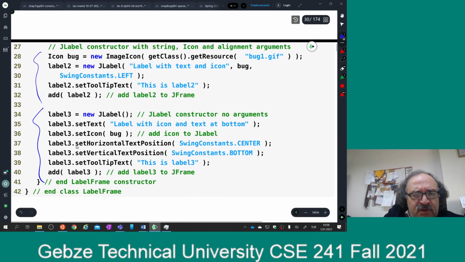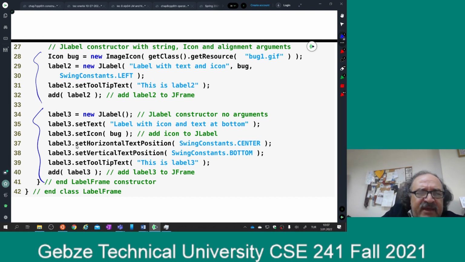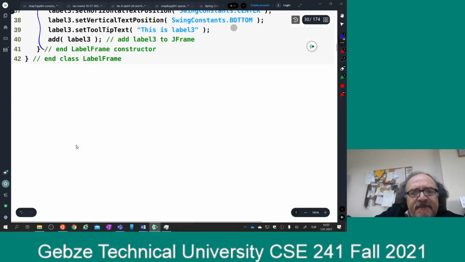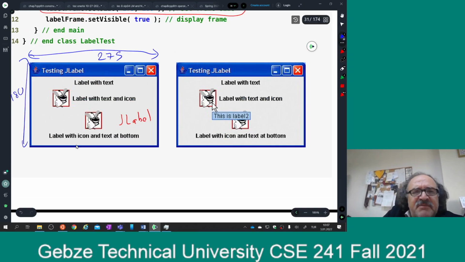I am going to do a third label. I make a label, plain constructor, no parameters. I set its text, I set its icon, and I said that horizontally you are going to be at the center, vertically you are going to be at the bottom, and your tooltip will be this. So you can play with the positions of the icons and the labels as you like. And that will be it. So this class is a class that contains only the constructor. That's it.